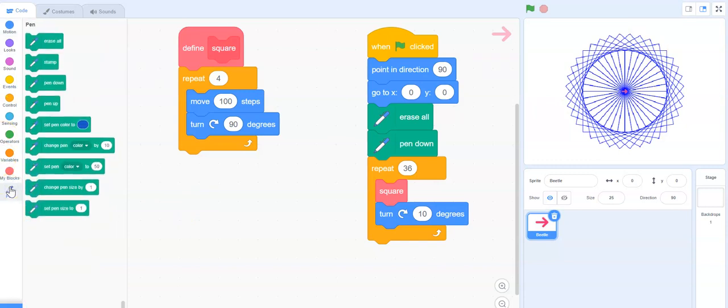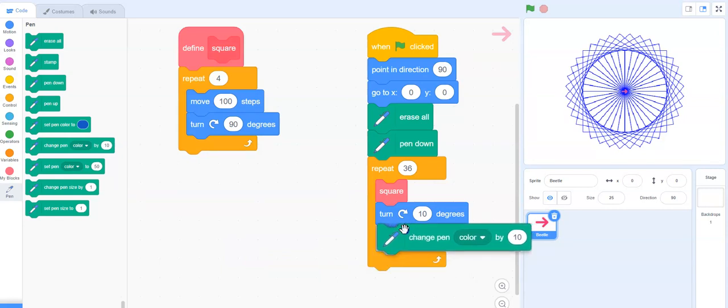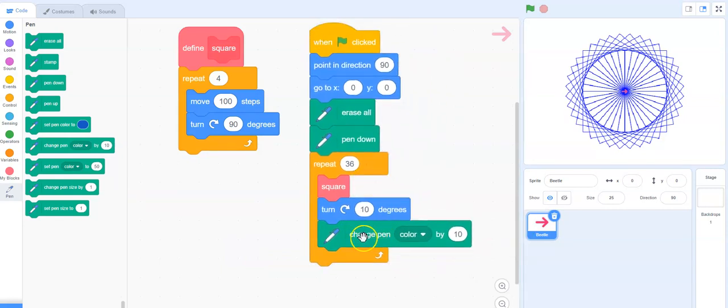Under Pen, select Change Pen Color by 10. Make sure it's the change and not the set block. So I'm going to snap that into place just beneath the turn block. So it will draw a square, turn 10 degrees, and then it will change color. Then it will draw the next square, and it repeats that 36 times. So let's run it again.